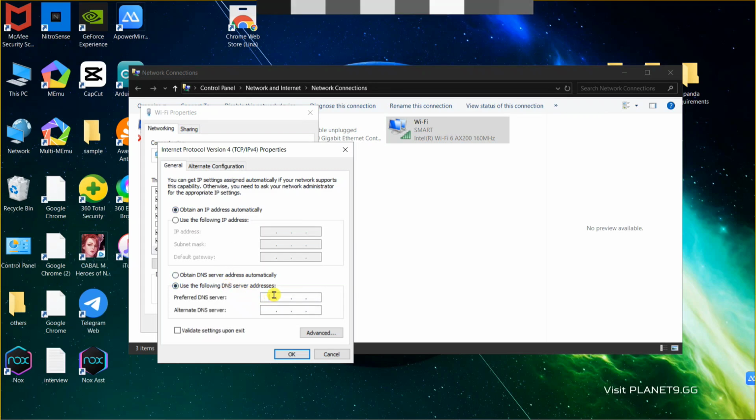Set the preferred DNS server address to 1.1.1.1 and the alternate DNS server to 1.0.0.1. Now you can also use the Google public DNS, which is 8.8.8.8 for the preferred DNS server and 8.8.4.4 for the alternate DNS server. Now once you have entered this on the DNS server address, just click on the OK button to apply this for your device.